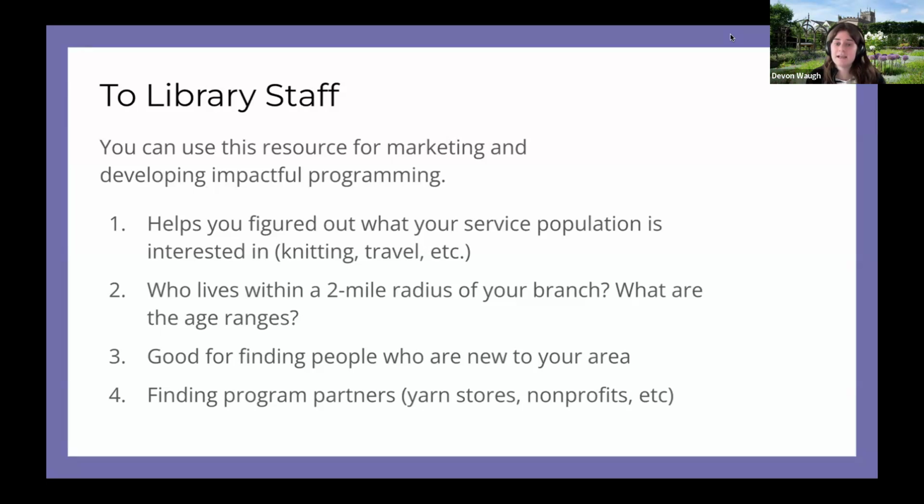It's also really good for finding people who are new to your area. Libraries will sometimes do a mailer to new homeowners, and I've even heard of libraries doing open house programs where they invite their Chamber of Commerce and the superintendent of schools and set up tables that allow new homeowners, people who are new to the area, to meet these different community partners and organizations and have that one-on-one time.